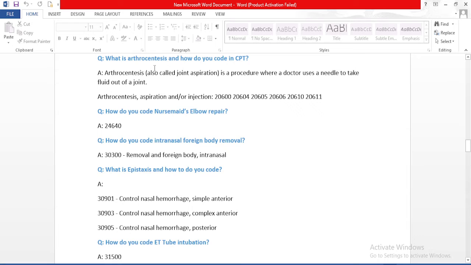Next question is, what is arthrocentesis and how do you code it in CPT? This is one of the important topics in CPT. Arthrocentesis, also called joint aspiration, is a procedure where a doctor uses a needle to take fluid out of a joint. So actually it is like aspiration of the joint fluid. For arthrocentesis, aspiration and injection, we have six codes. We will check in the book.